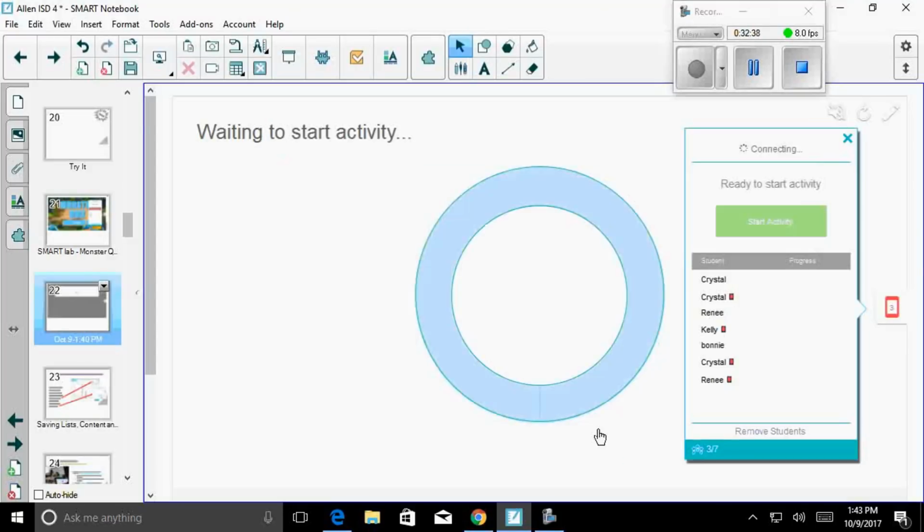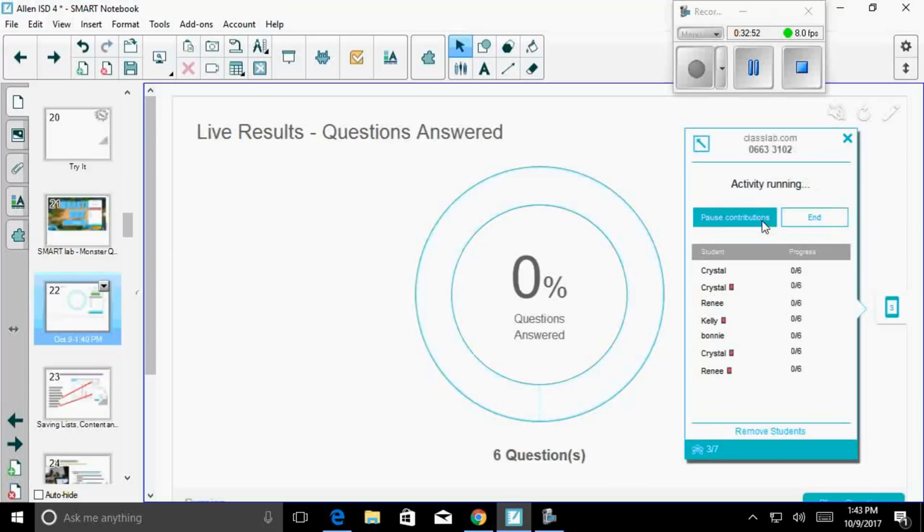So what's great about this is it will actually grade the quizzes for you for each student, give you a grade, show you exactly what questions they got right, which questions they got wrong, things like that. So I'm going to have you guys do the questions really quickly just so you can see what it looks like. I'm going to start the activity. That's right, get some wrong on purpose.